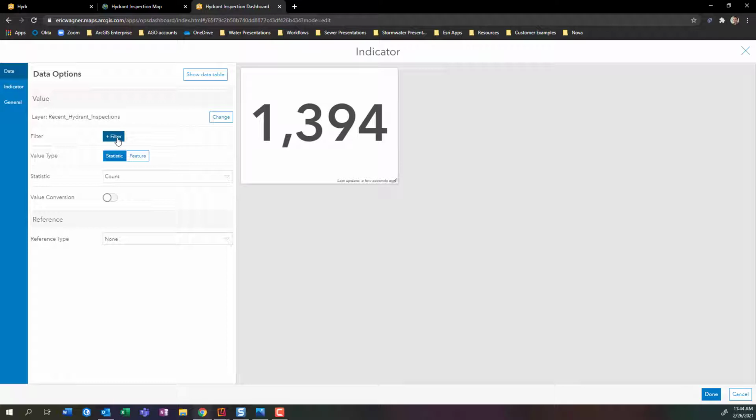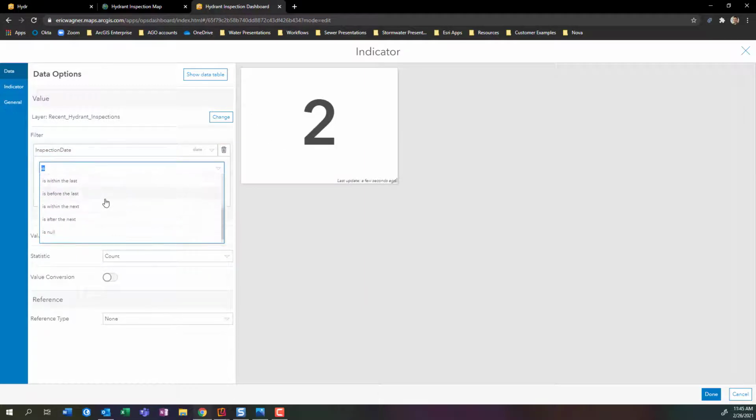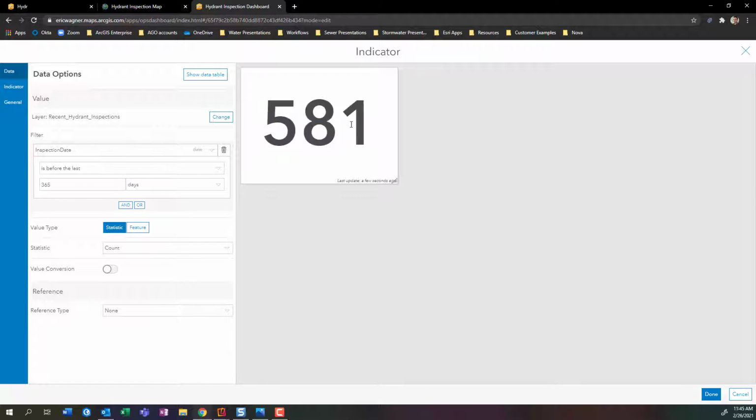Great, but not exactly what I want. I want this to be all those fire hydrants that have not been inspected within the last year. So I'm going to click on filter, and this is going to look pretty similar to what we put in before, but I'm going to make this be inspection date is before the last. That means this happened before the last 365 days or before the last year. 581 hydrants are in need of inspection then. So everything that took place before the last year, those hydrants that still need some work done on them.